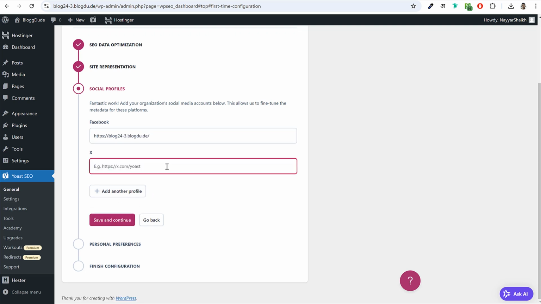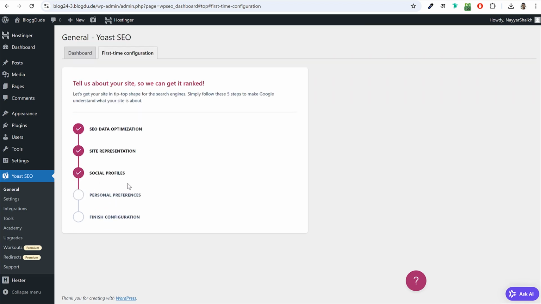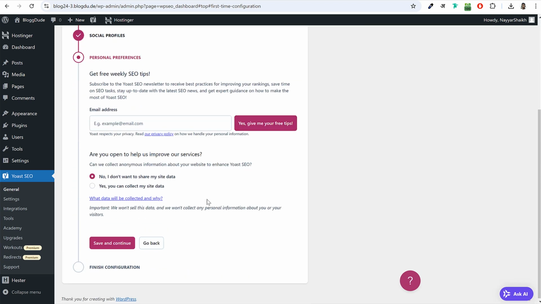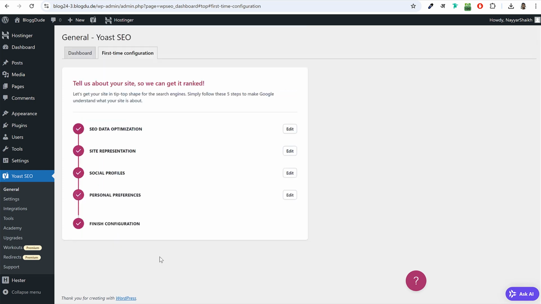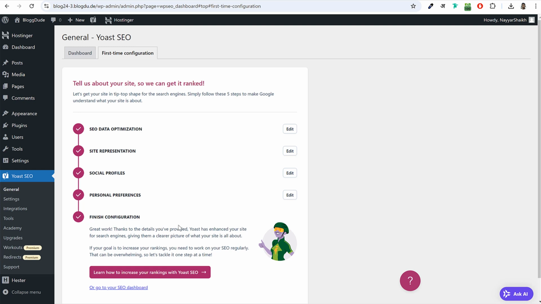We'll have to enter the Twitter link. So let me copy and paste in the Twitter or X link. Click on save and continue. You can add more social profile links. Then after that, you can select no, I don't want to share my site data. Click on save and continue. And basically your configuration is now finished. We have a lot more settings to do with Yoast SEO, which we'll do later on.